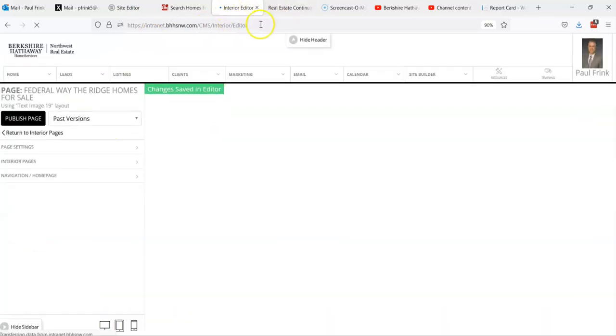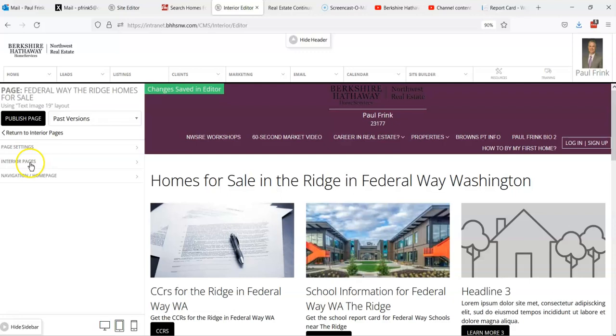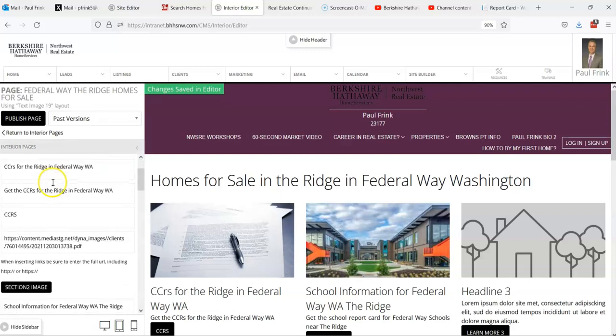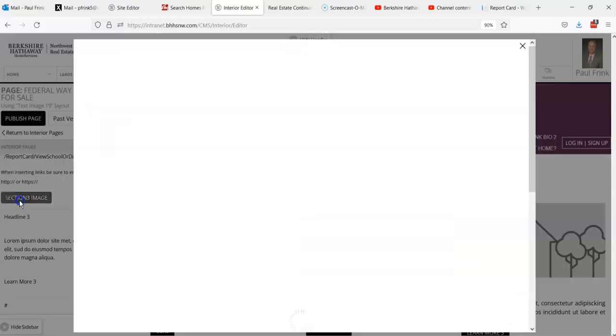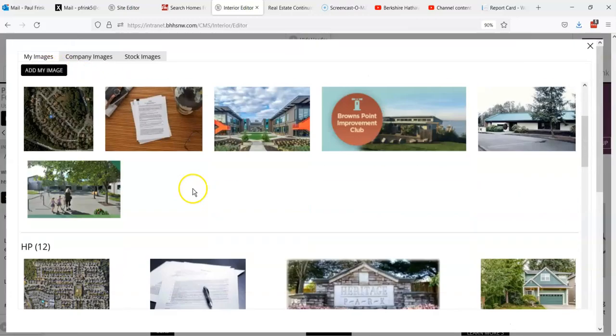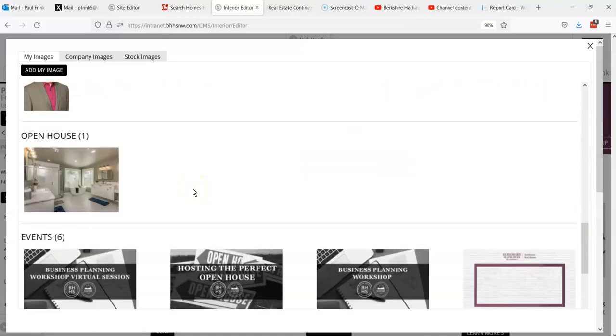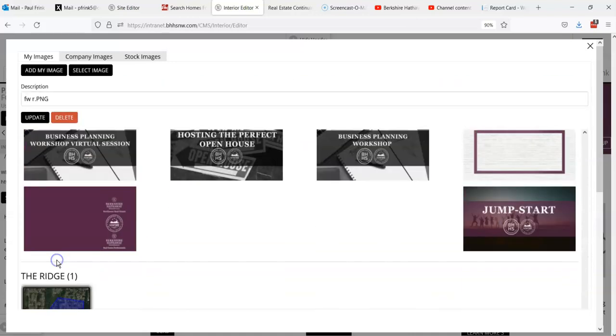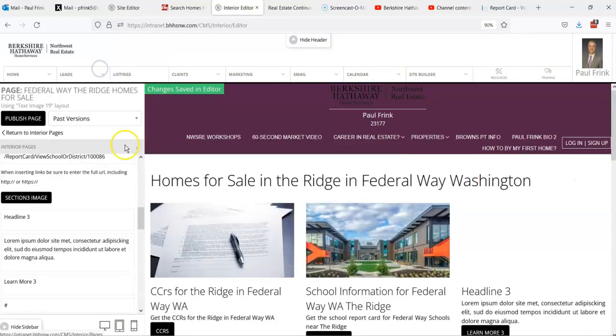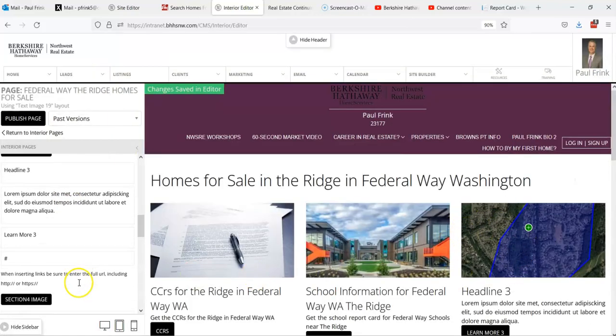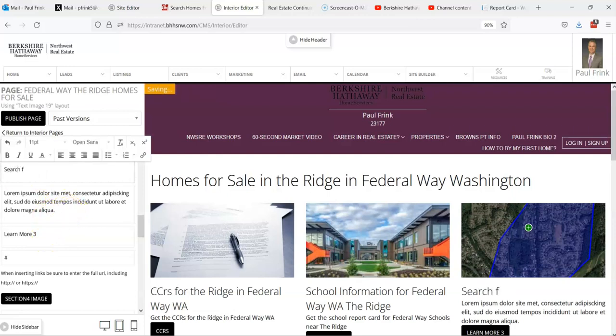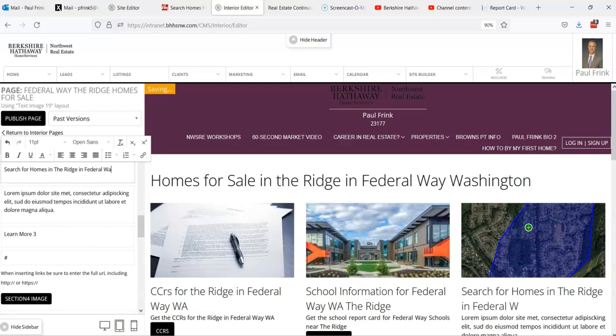Now it takes a little bit, and you'll see it kicked us out of our interior page. So we click interior page again, section image. We're going to go to the ridge. There's that photo. Select image, and it should fill that in. Okay. So in here, I'm going to put search for homes in the ridge in Federal Way, Washington. Okay.